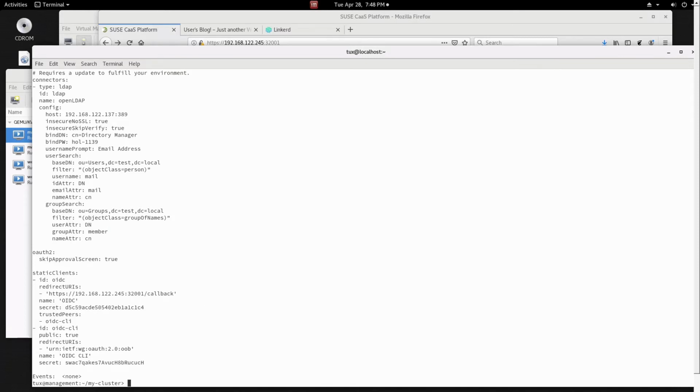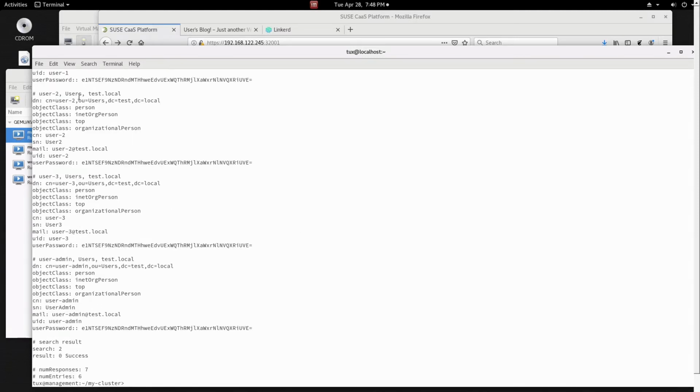For example, if you look at user-2 in the existing LDAP server, redoing the same command as before, this ldapsearch, we look at user-2 and the DN field is this one. Okay.